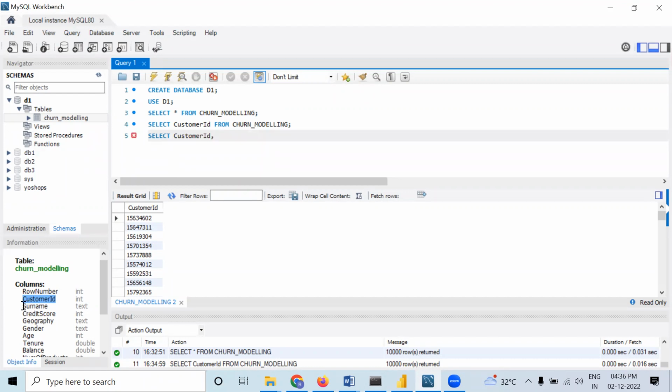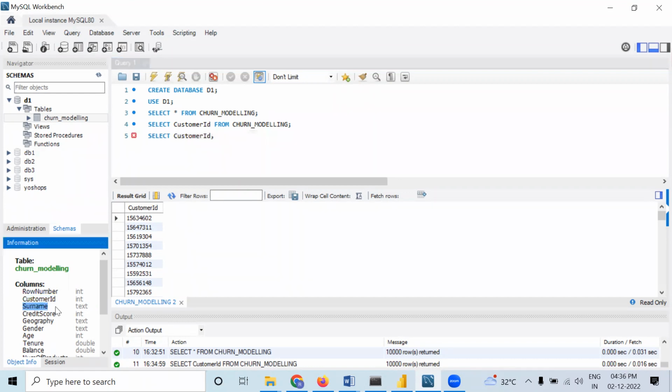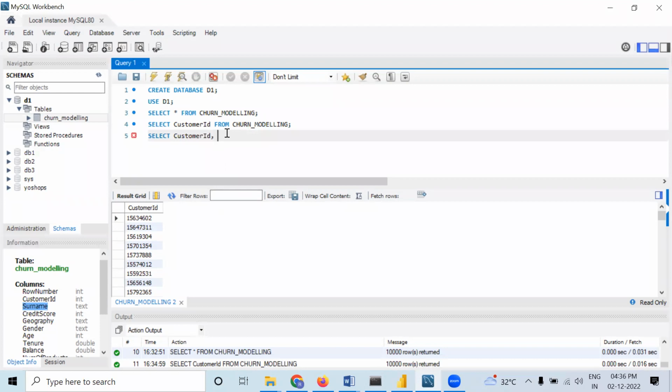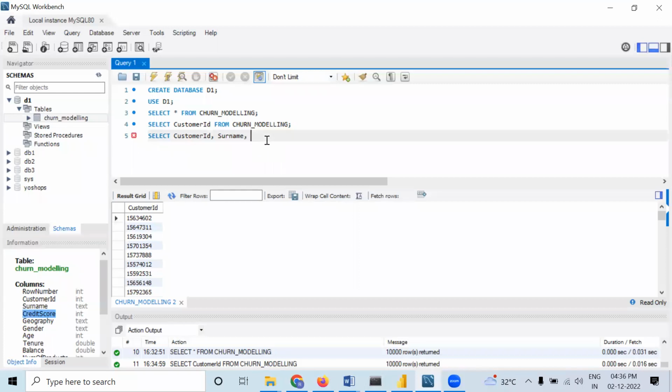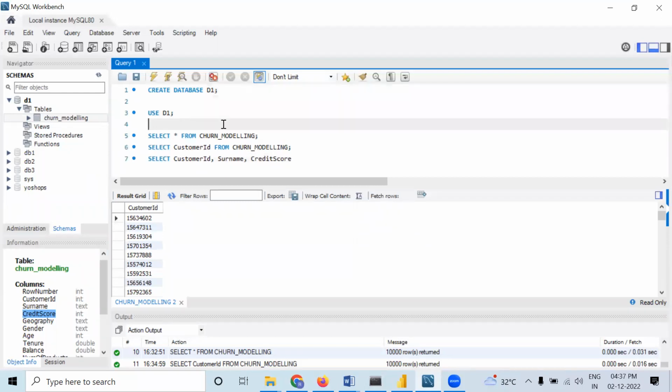Then we will take the surname and credit score. Only these 3 columns we need. So we can simply write like this. I'm copying from the schema. Control C, then Control V. From which table are we taking it? Churn modeling, correct. So we have to write from churn modeling.